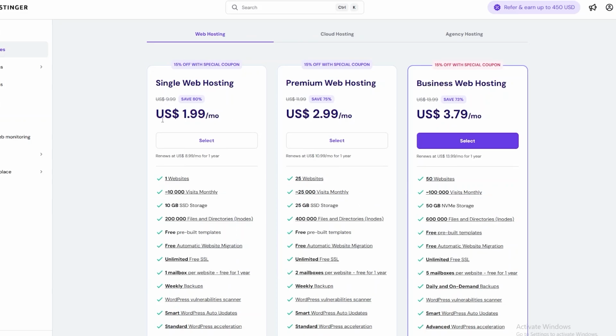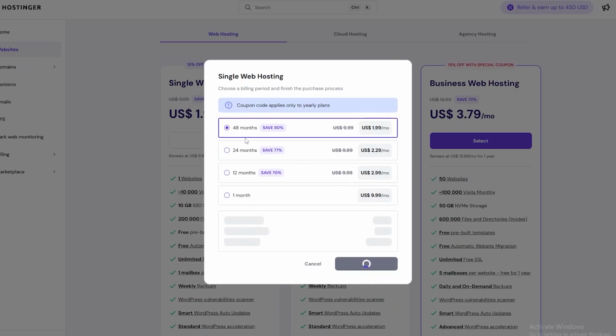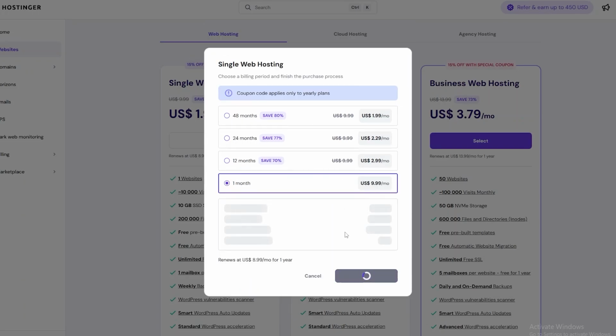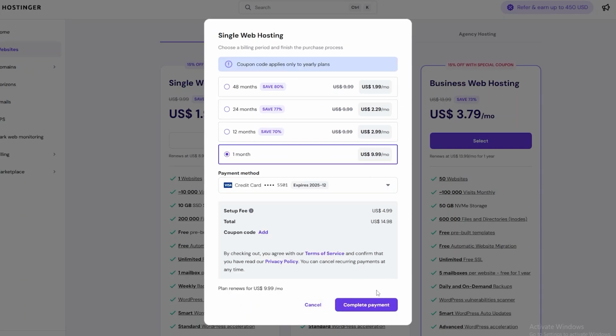and a different plan. But go ahead and choose this plan, and you can go with either 48 months, 24, 12 months, which is a year, 2 year, 3 year, or 4 year, or go with monthly. It totally depends on you. Once you've bought this, you should be good to go. Then it's going to take you to the admin panel and the cPanel, where you'll install the website and set up your account.